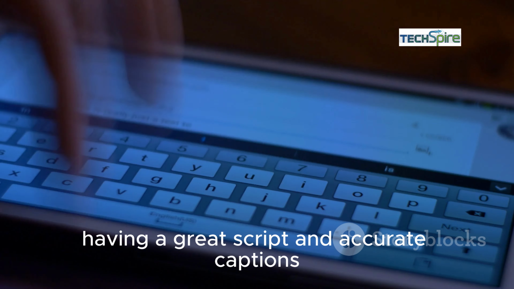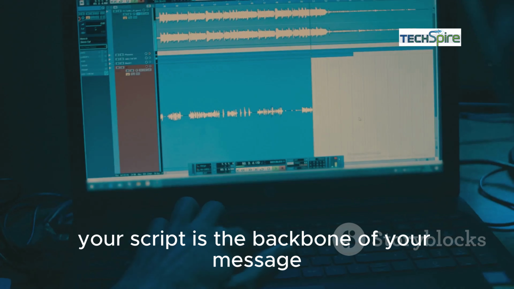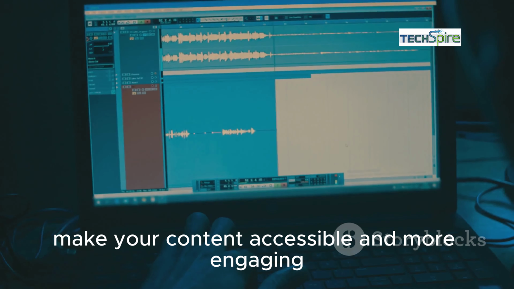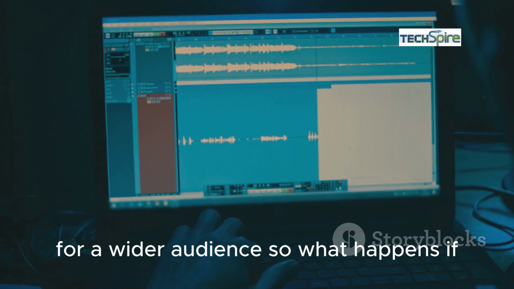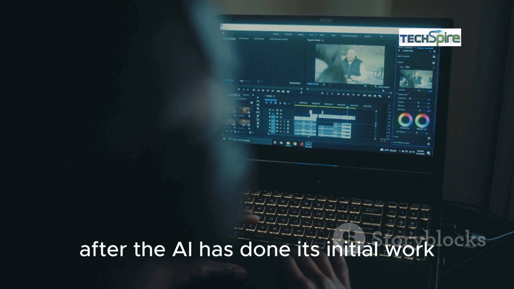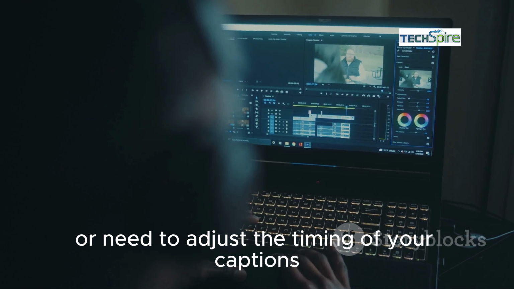Having a great script and accurate captions is absolutely fundamental to a successful video. Your script is the backbone of your message, and captions make your content accessible and more engaging for a wider audience. So, what happens if, after the AI has done its initial work, you spot a typo in the script, want to rephrase a sentence, or need to adjust the timing of your captions?